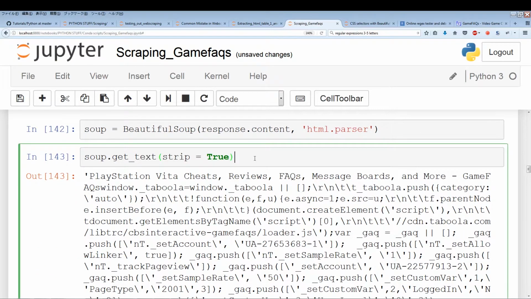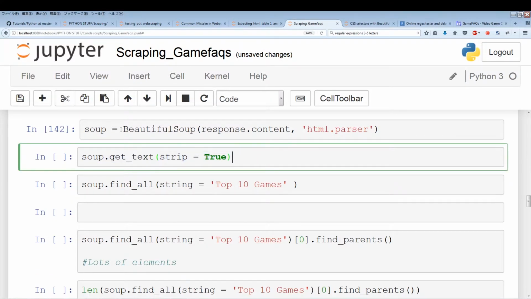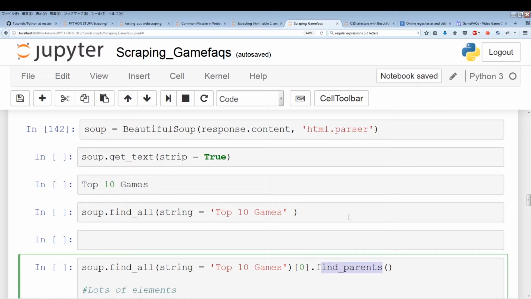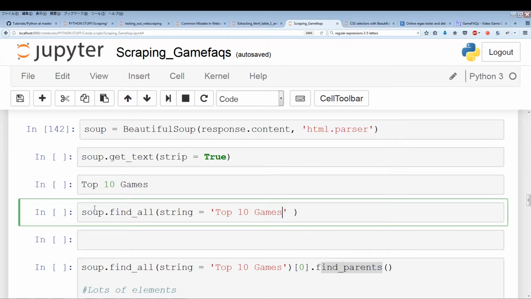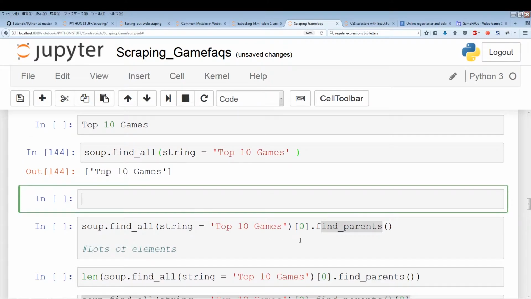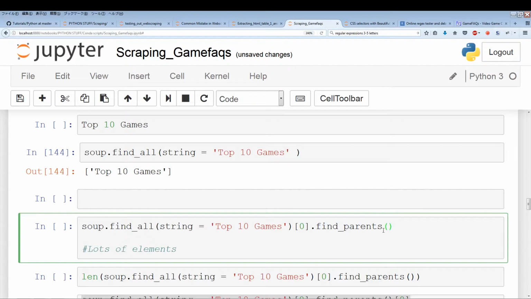Alright, so we're going to get out of this, and I copied the top 10 games. So let me just print it. Alright, so top 10 games. So we're going to actually search as a string for the top 10 games, and then we're going to use findParents again and try to get the section where the top 10 games are located. Alright, so soup.findAll string equals top 10 games. I'm going to just run this. And there's only one instance of this. Alright, so that's good. So we're just going to focus on that one instance. And since there's only one instance, we're going to use the 0th index, and we're going to find the parent of this instance. This will give us an idea of the section that contains the tags and elements that are holding this top 10 games string.